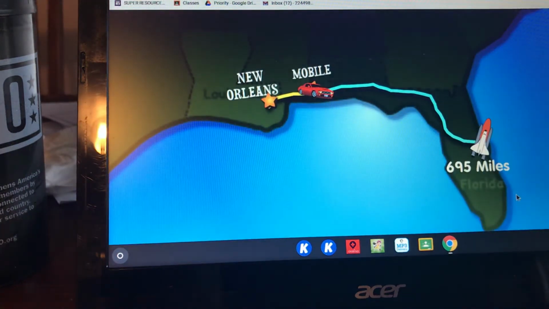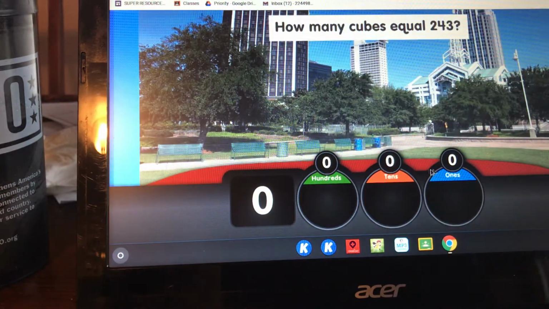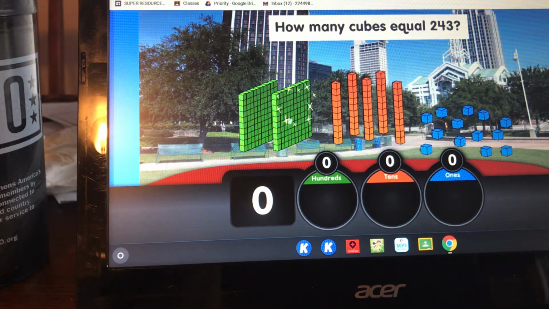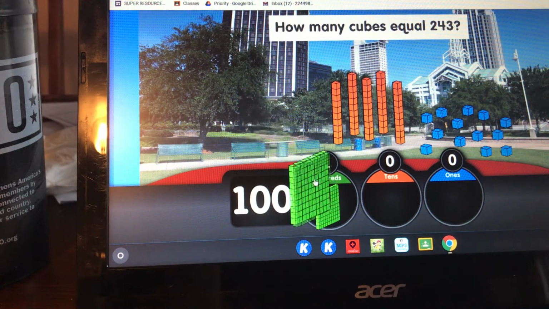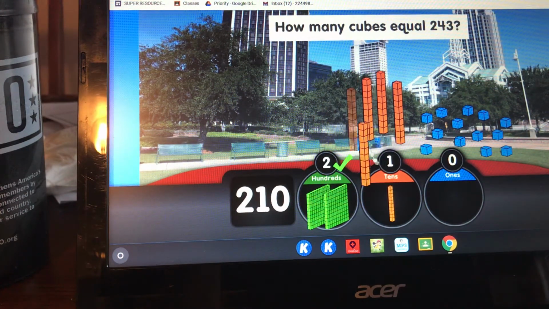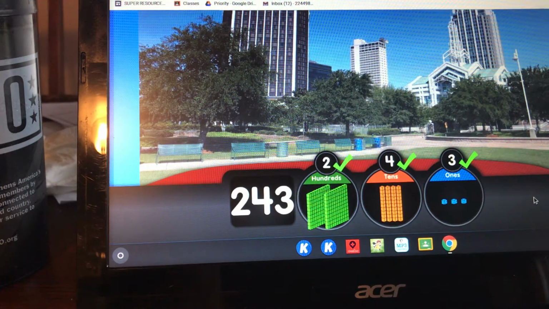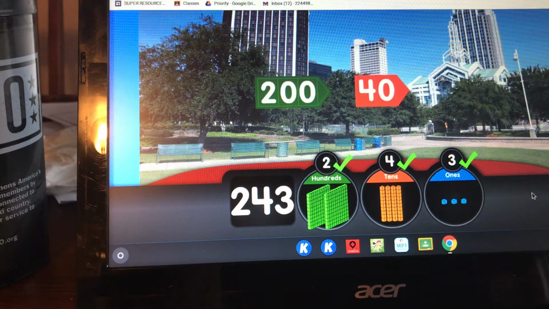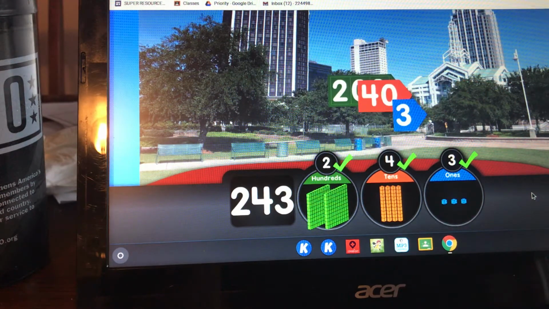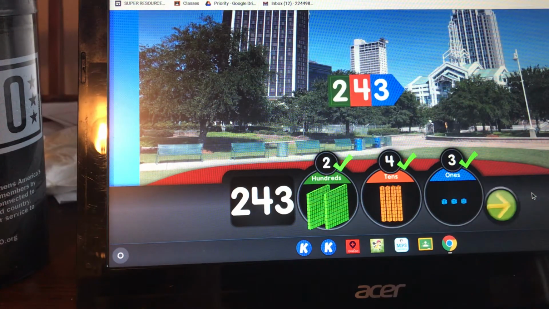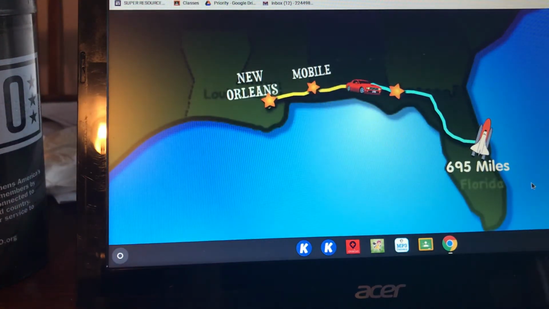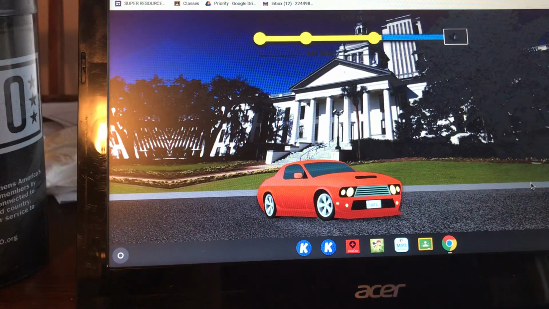Our next stop is 243 miles away. How many cubes equal 243? 200. 40. 243. 200 plus 40 plus 3 equals 243. Look, the Florida Historic Capitol Museum.